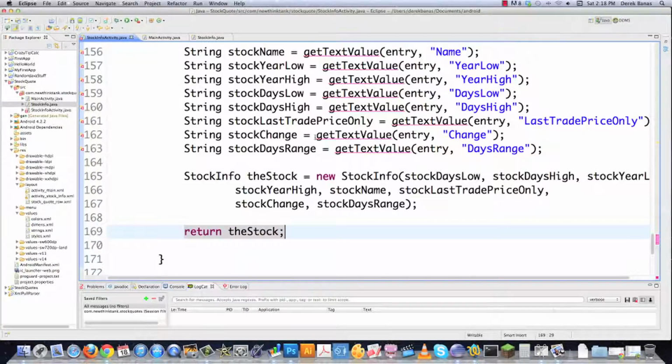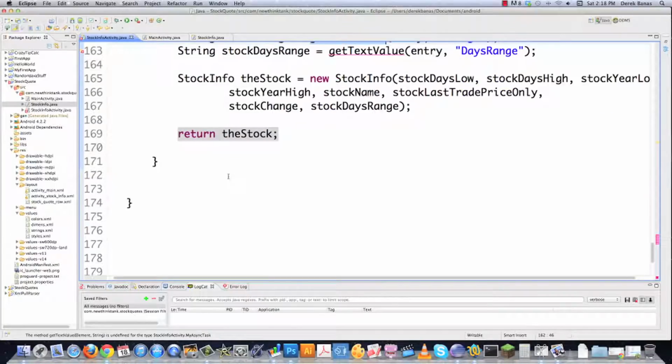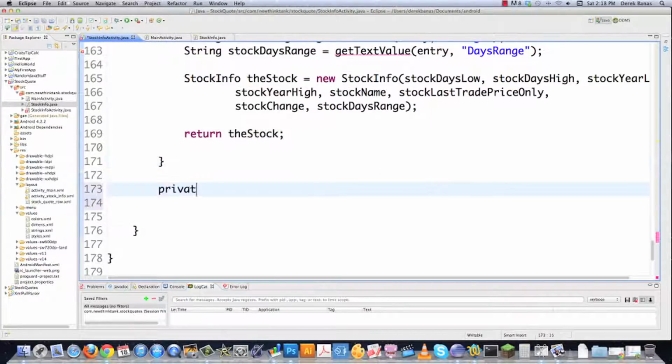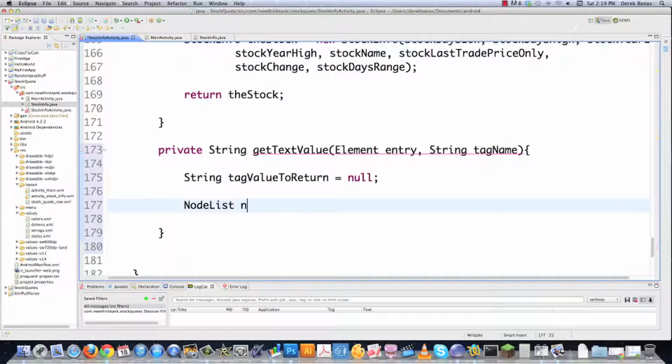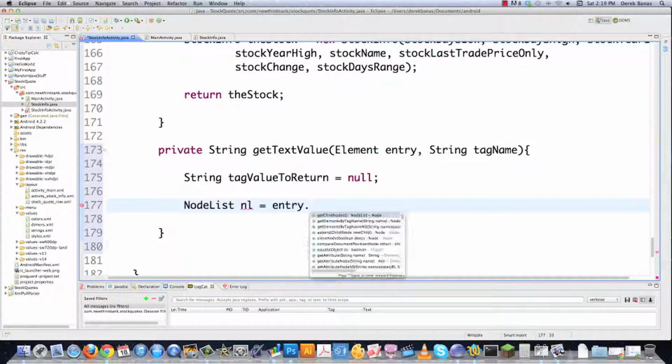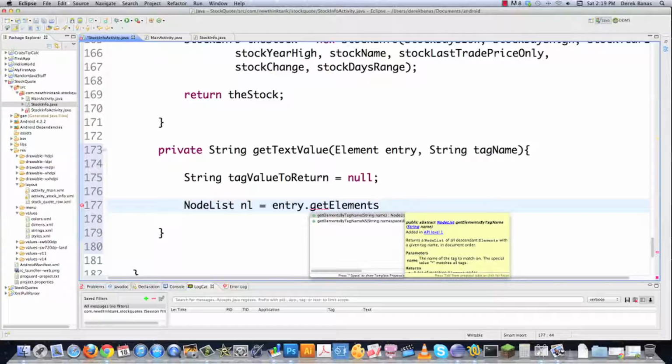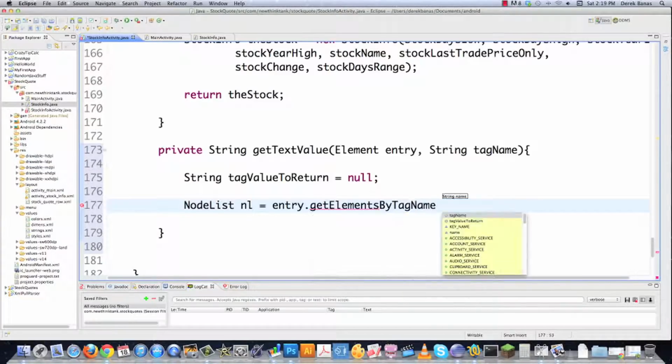And now what I need to do is create get text value. So come after this and go private string get text value. It's going to receive the root element as well as the tag name that I want to search for inside of the XML document. So I'm going to go tag value to return. This is going to be the actual value between the tags we're searching for. And then I'm going to have to create a new node list using entry as the root and go get elements by tag name and put the tag name inside of there.